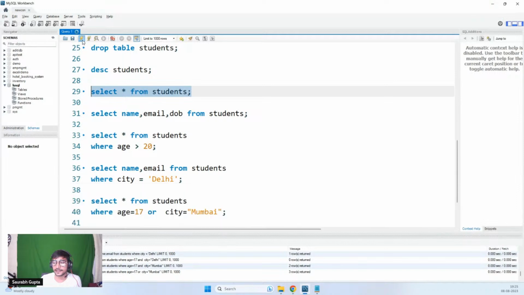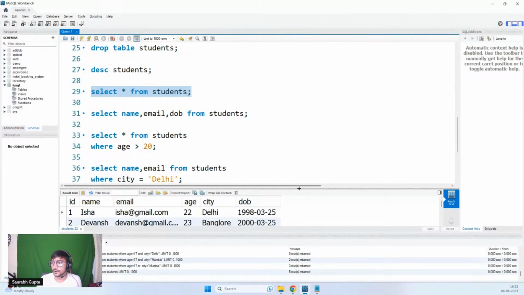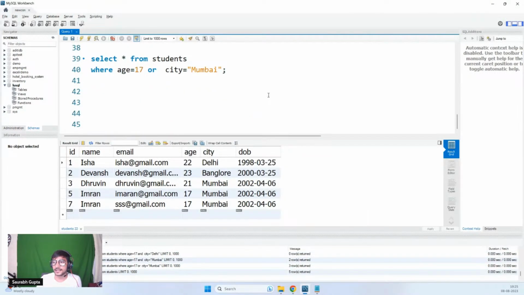Okay, so let me just select it again and let's see all the records now. Now see, guys, we have all the records, but I mistakenly mentioned Imran twice. Now I want to delete Imran from this table. This last Imran I want to delete from this table. So how can I delete it?